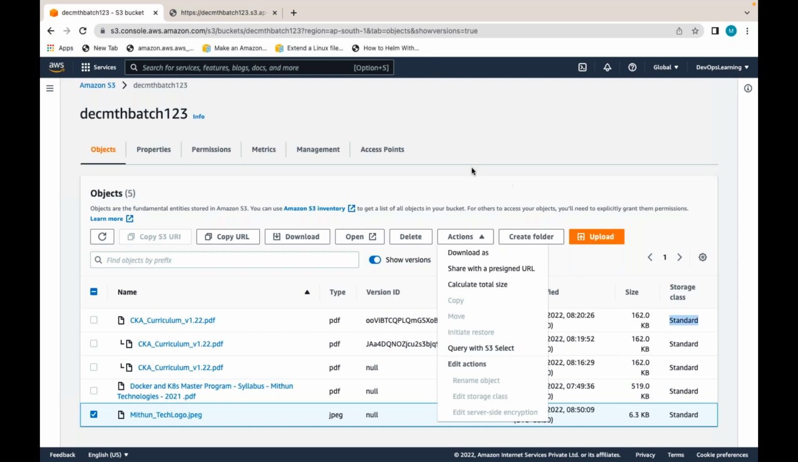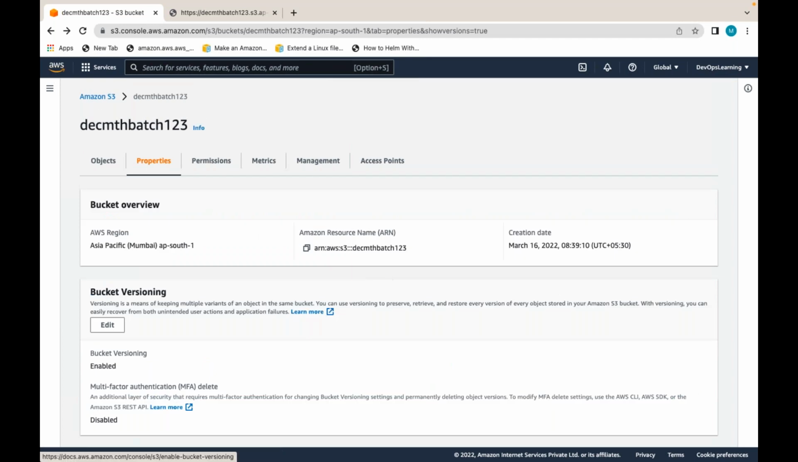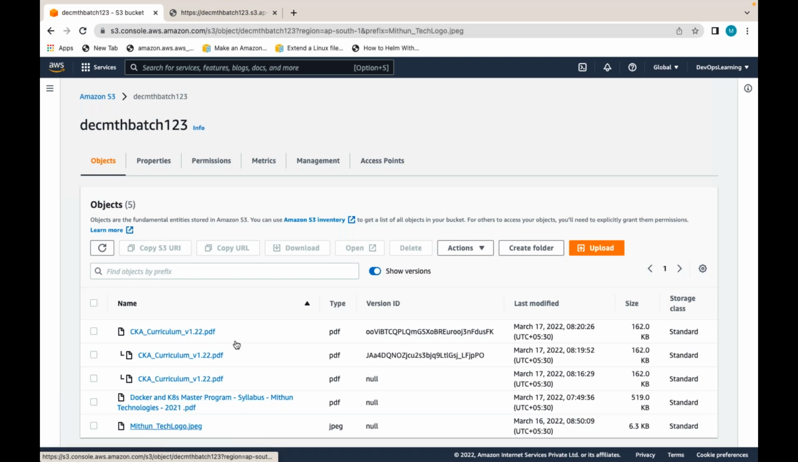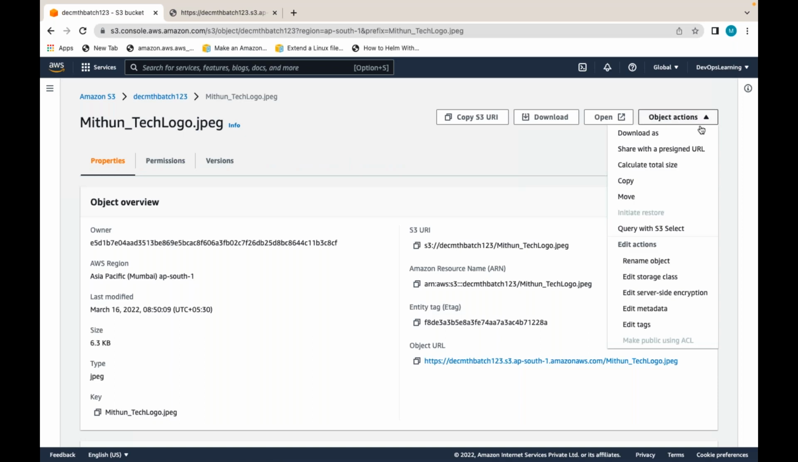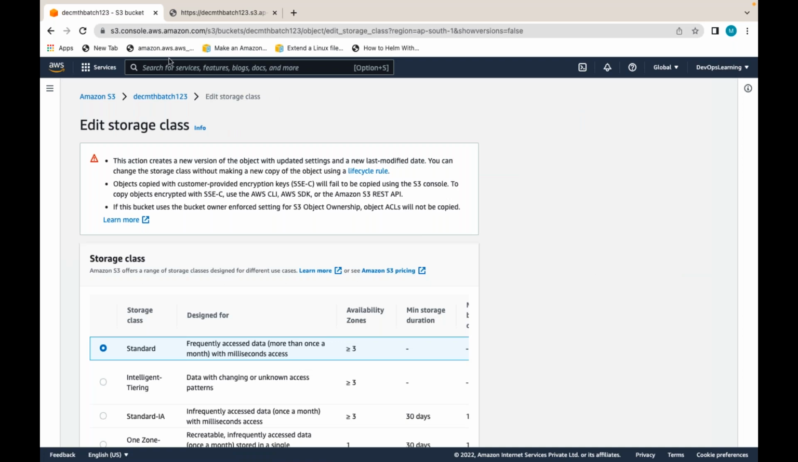One second. Let me select that object completely. Here, under object actions, do I have an option to edit storage class? Here I have an option to edit the storage class. I can change the storage class. Guys, not only from the GUI, from the CLI and API also, you are able to change storage classes of your objects. Yes.